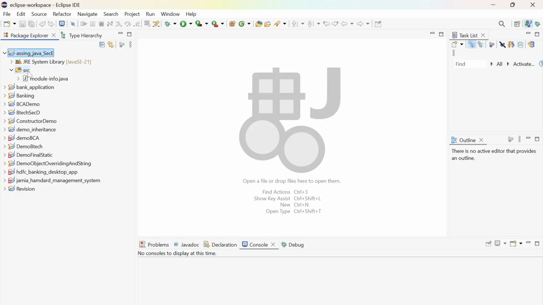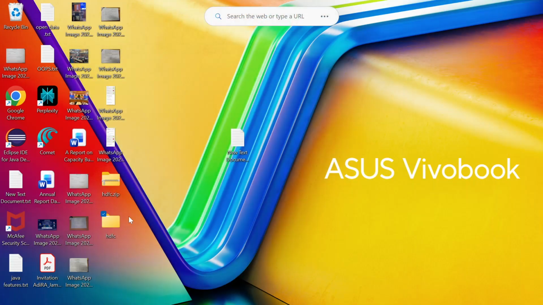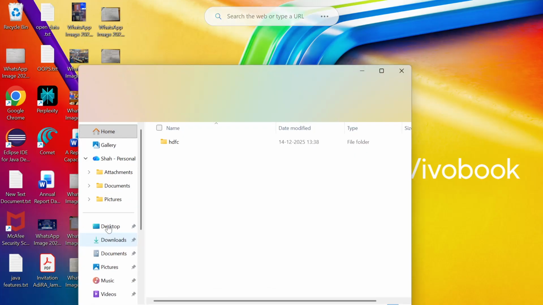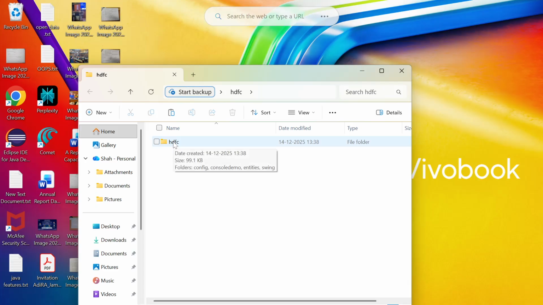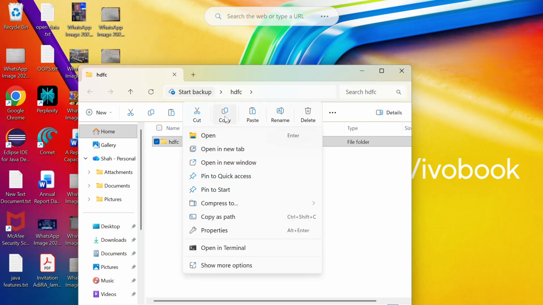This is the source code folder, as we have seen in the classes. Now you will have to go back to the folder which has been extracted as hdfc, and within that there is another hdfc folder. Just select it and copy it by Control C. Or you can also right click on it and go for the copy option.